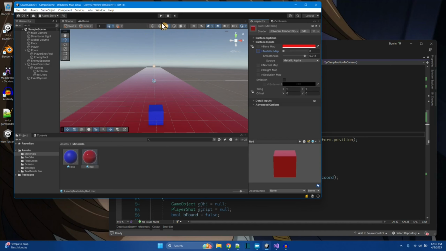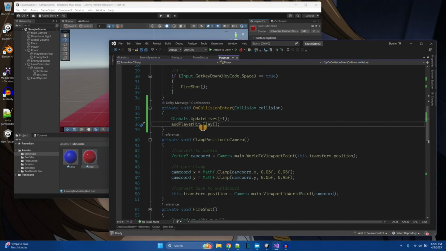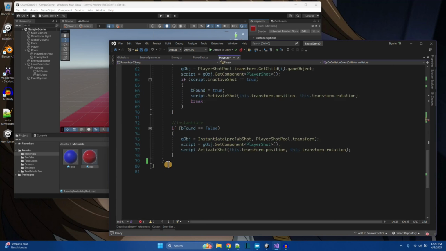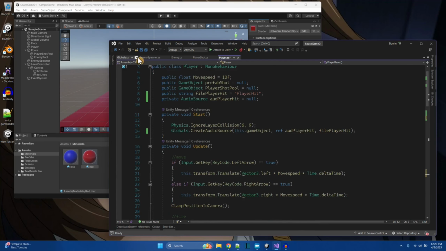I think what I'll do is if I get hit, I'll do a thing where the ship kind of resets its position to its original position, then the game continues. Okay, I think I'll do that. The player resetting. So on collision enter, it does the lives, it does the hit, and then let's do player reset. Let's make a function for it, and then I'll just add it here, private void player reset. And to reset, we're going to have to know what was our original position in the first place.